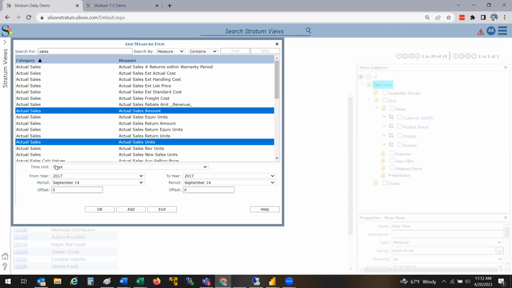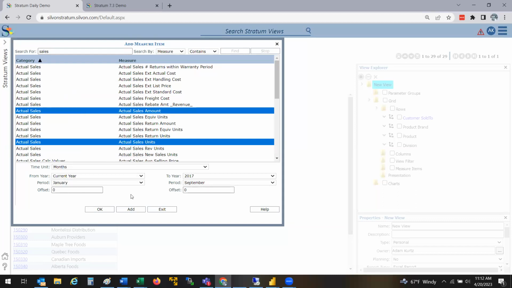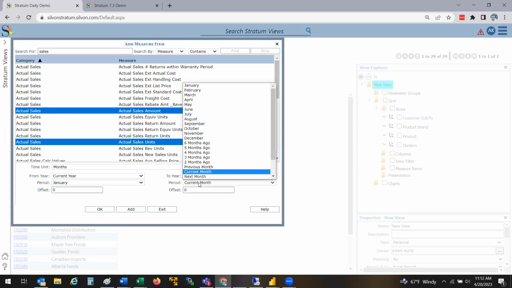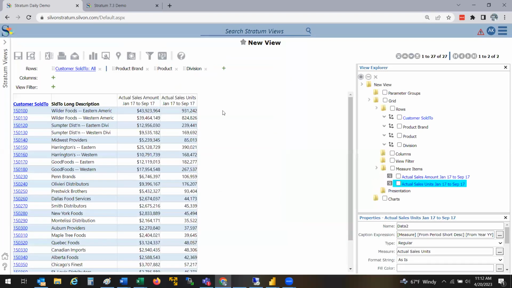I need to, in this case, select my time unit, which will be months, and then my year, right? So if I want current year, and let's say I'm building year-to-date columns for my dollars and my units. So my year-to-date is going to be current year January to current year, current month. And then I can go ahead and click OK. So now those are added in. The view is already starting to take a nice shape and form here.